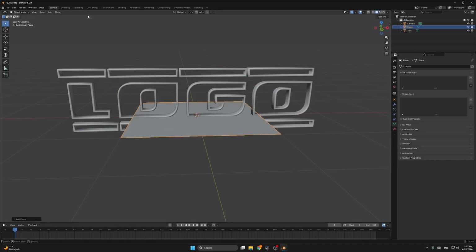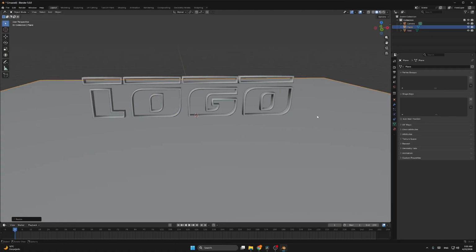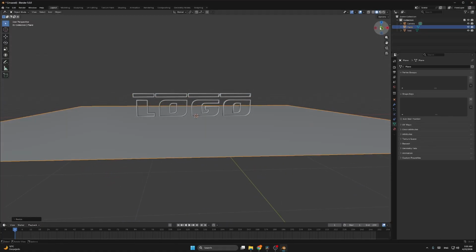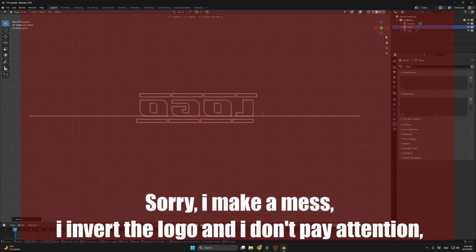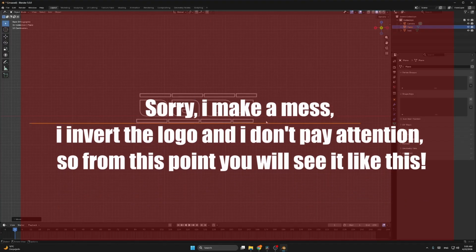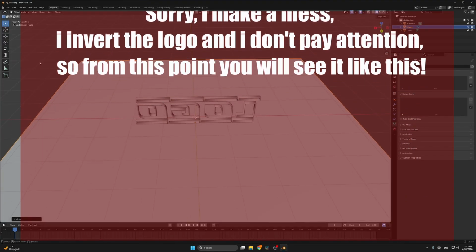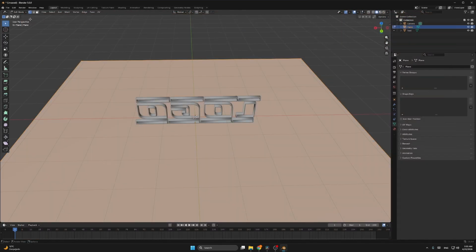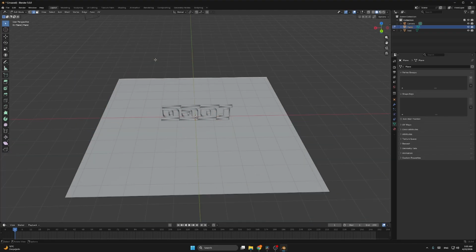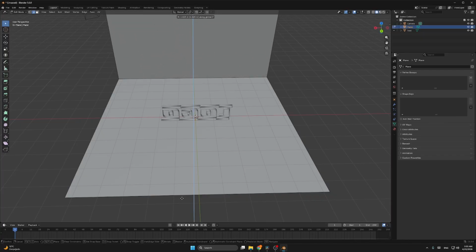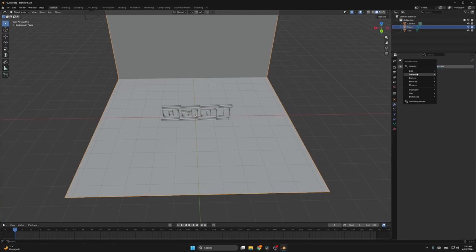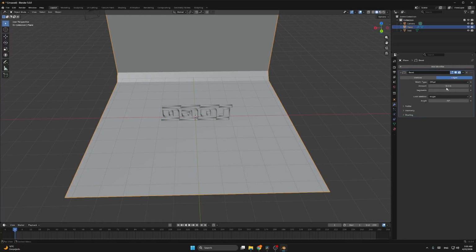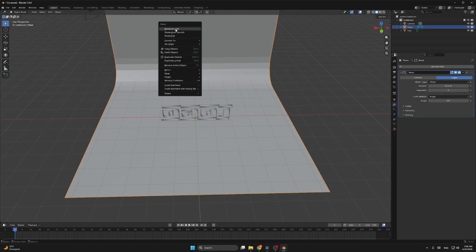Now add a plane, S to scale it up, G, Z, down, now hit tab, select edges and select this one, extrude it in Z axis, hit tab to close, go in modifier, add modifier, generate, select bevel, increase this and give it some segments. Right click, shade smooth.